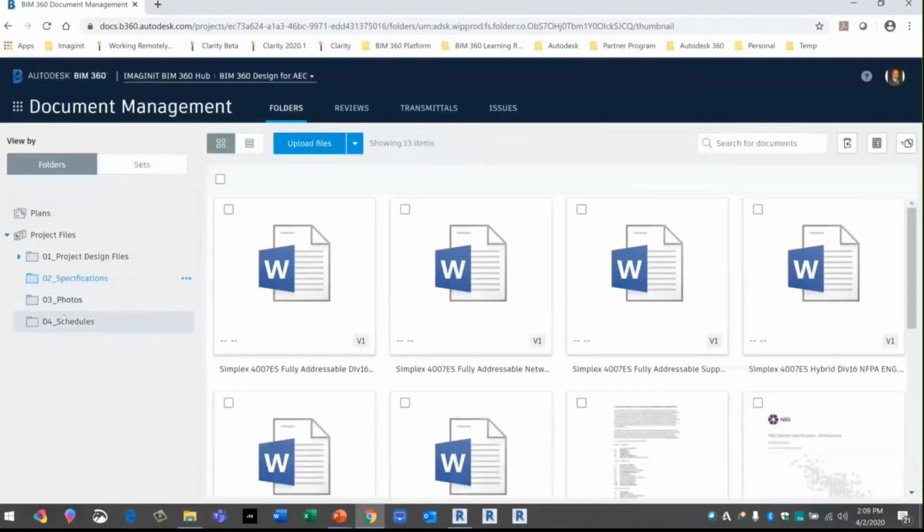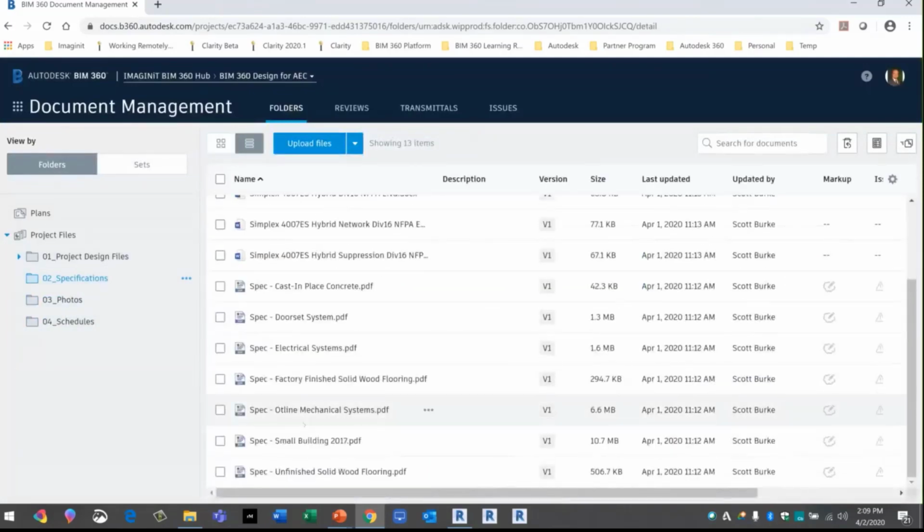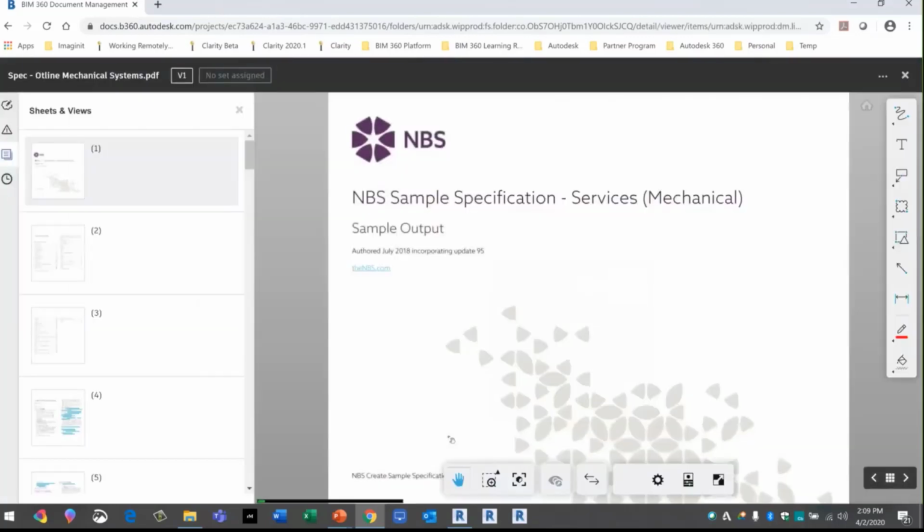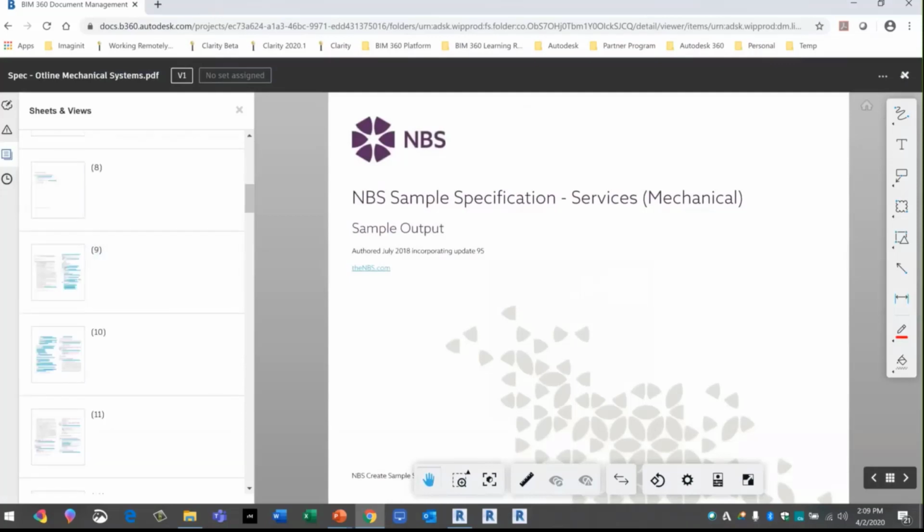The same here, if I go back in the specifications, go back to list view, obviously I can open up PDF files here. These could be drawings, they can be regular PDF files, all those things. And again, I can view them. I could even mark up a PDF file. You can't mark up Word and Excel, but you can absolutely mark up PDFs.